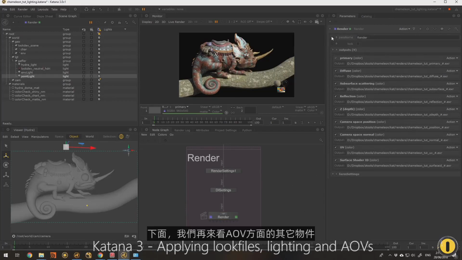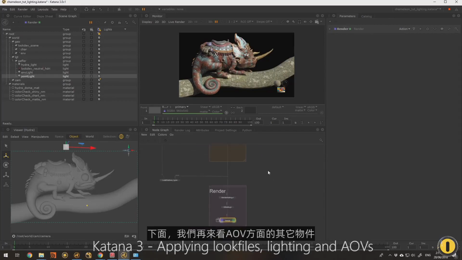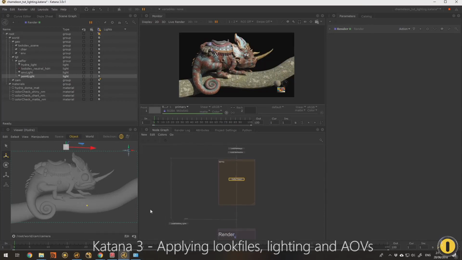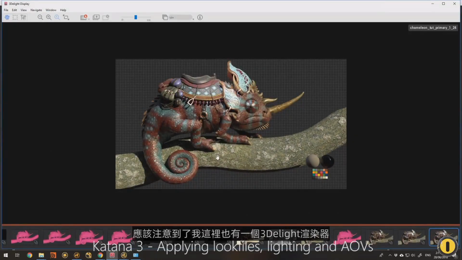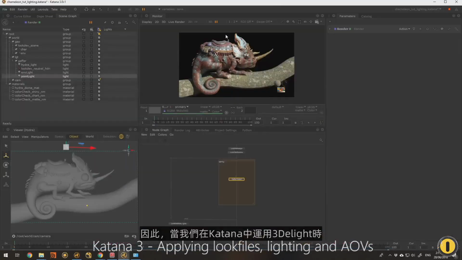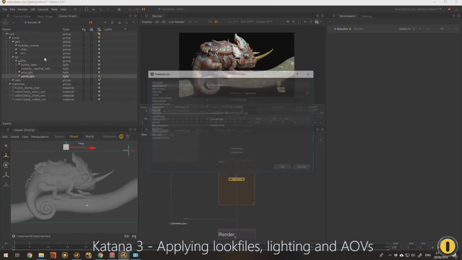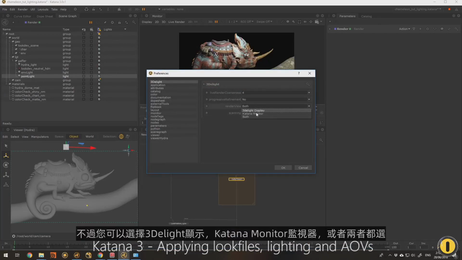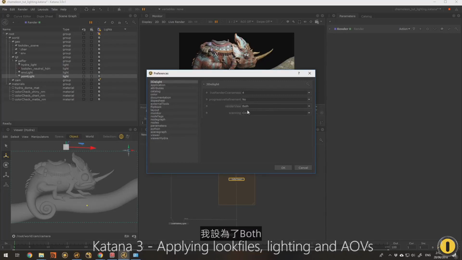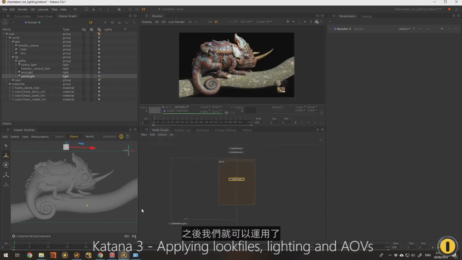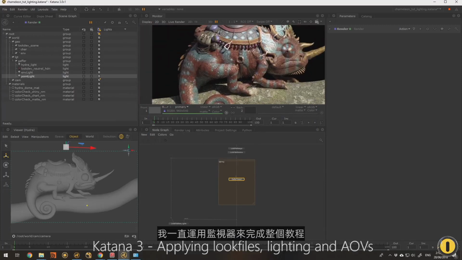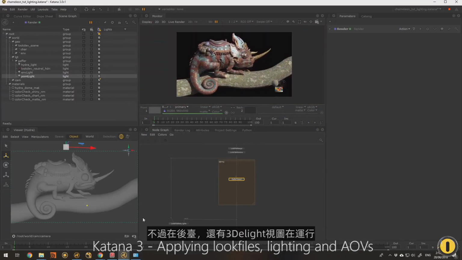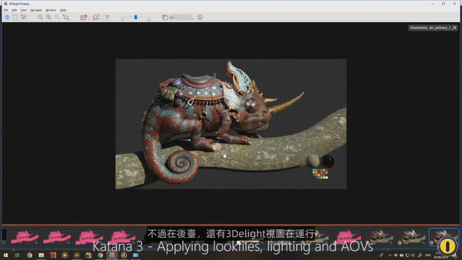So coming through to the other things I want to show with AOVs, you might have noticed I've got a 3Delight renderer here as well. So when we use 3Delight in Katana, come to your preferences, edit preferences, 3Delight. You can choose with the render view. I'm not sure what the default is, but you've got the 3Delight display, the Katana monitor, or both. I'm set to both. And what we can do with that is, obviously I've been using the monitor for the whole tutorial, so this works as normal. But we also have the 3Delight view running as well in the background. And in some cases, this is really, really good to use.